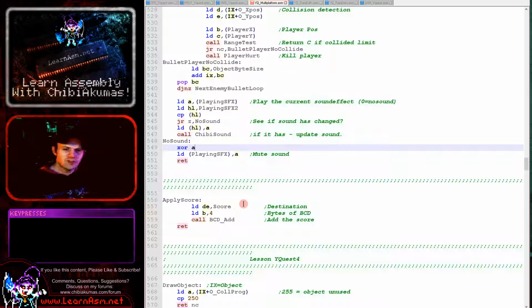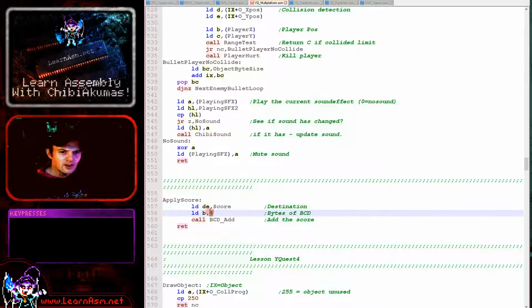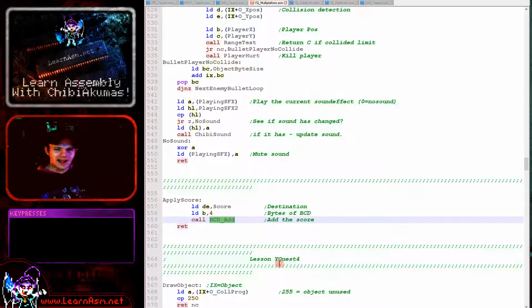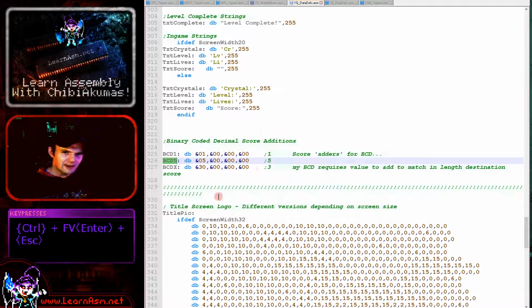Finally, there was a reference to the apply score routine before. It's very simple. All it does is it loads the destination as the player score, the bytes as 4, and then it uses BCD add, which I believe we looked at in our multi-platform series, which is a simple binary coded decimal routine, which will add 2 binary coded decimal values together, and that will update our score, giving our player a bit of score. The amount of score they get will just depend on what template BCD we passed on to it here, and so in that case we're adding 5 points.